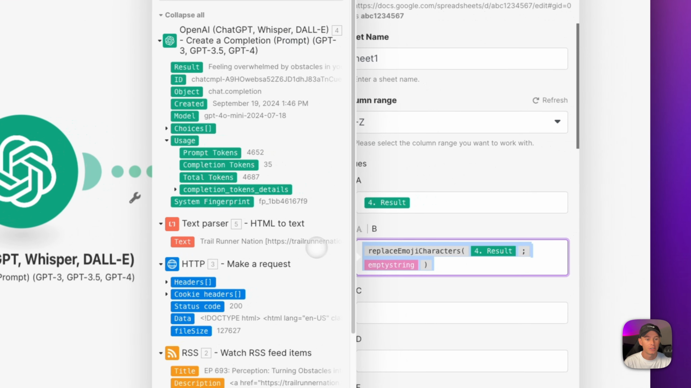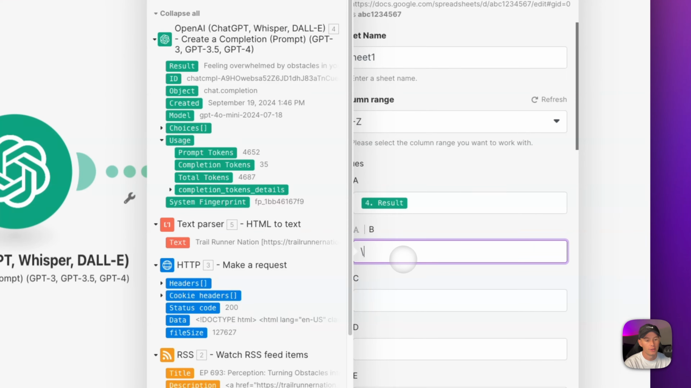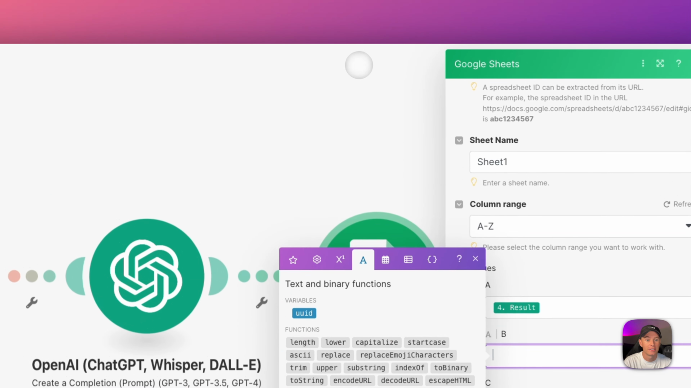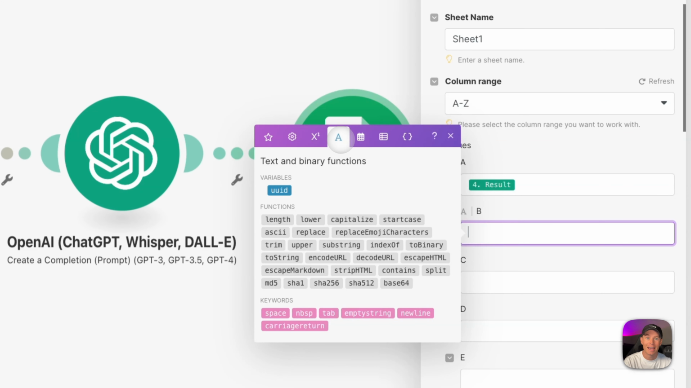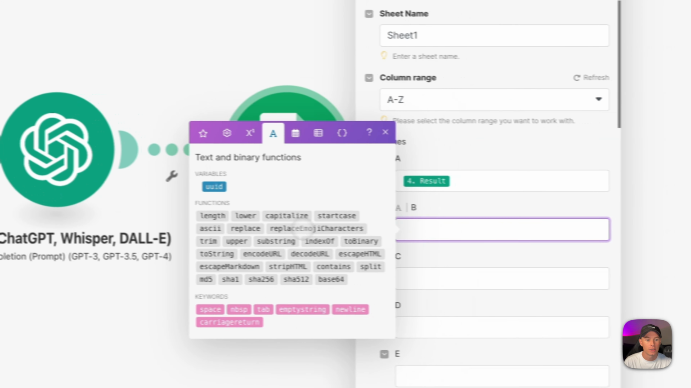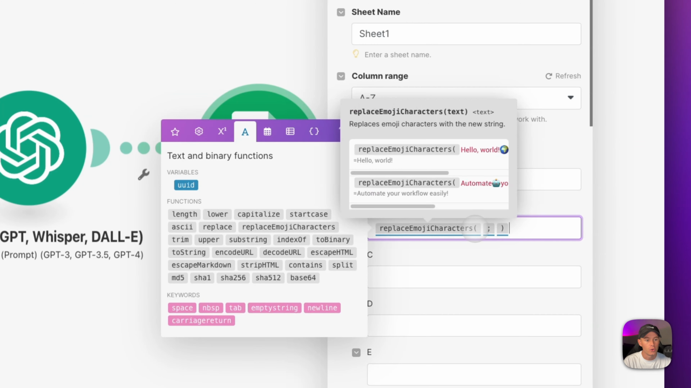So in order to use this function, I'm just going to start from scratch. We're going to go into column B right here, go up to the text and binary functions. It's this capital A up here, this tab. And then we're going to click Replace Emoji Characters, and enter that into column B.